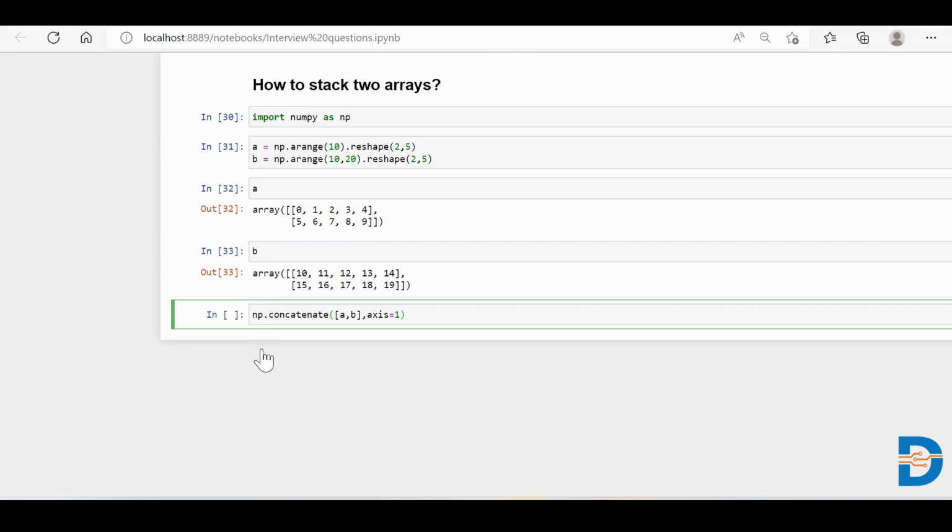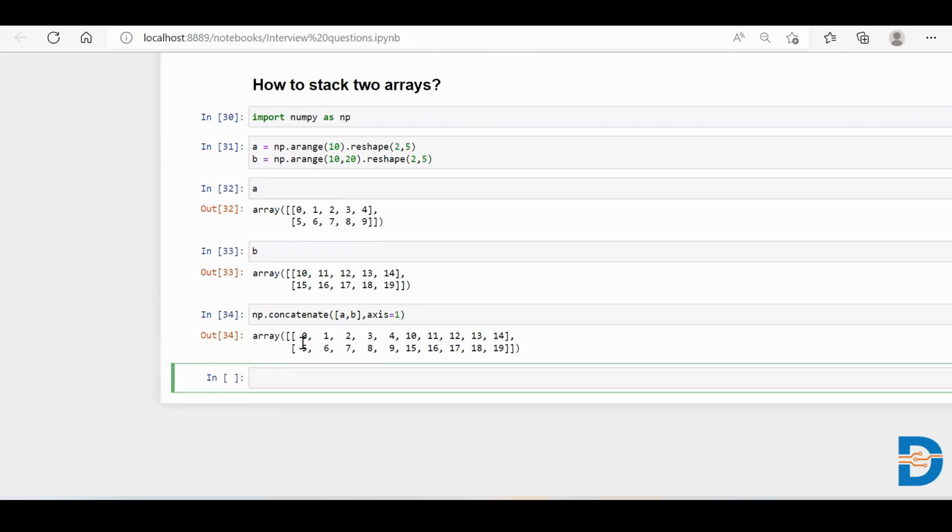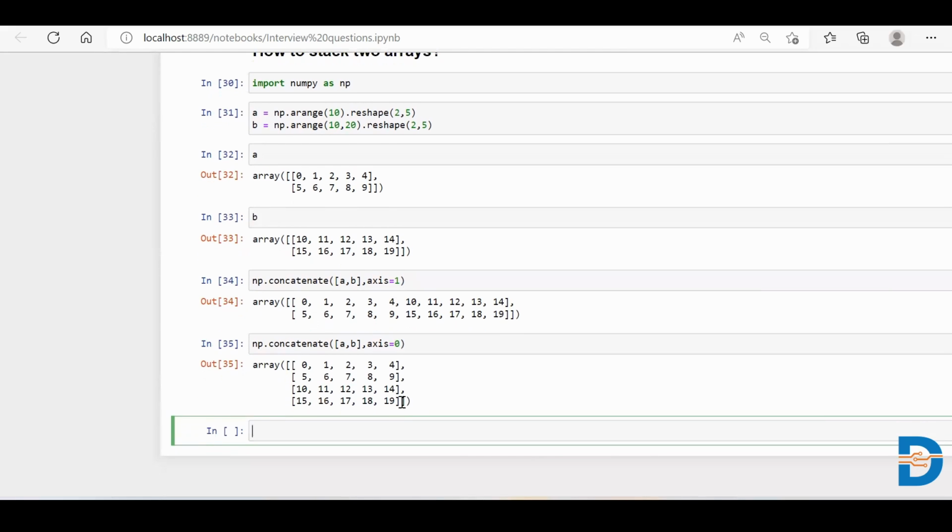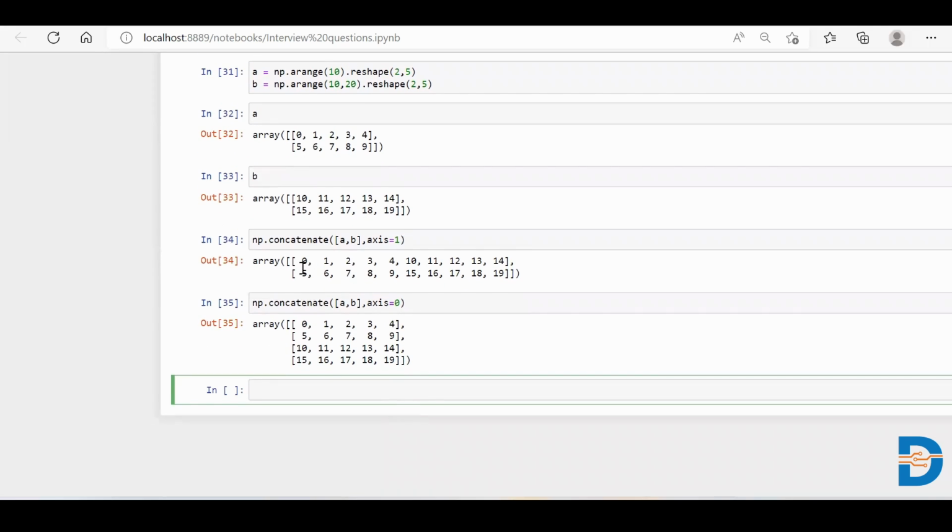So if I simply say axis equals 1, it simply means I want to stack both the arrays on the column basis, column wise, not row wise. If I run this, you could see it just got merged together along the columns. And similarly, if I say np.concatenate, and inside of it I'll say A, B, and then axis equals 0. You can see it got merged, but this time it got merged on the basis of rows. So this was one of the methods that you can use to stack your NumPy arrays together.